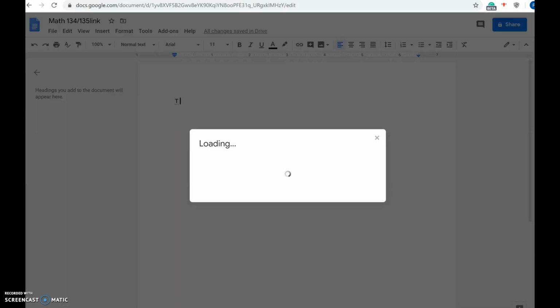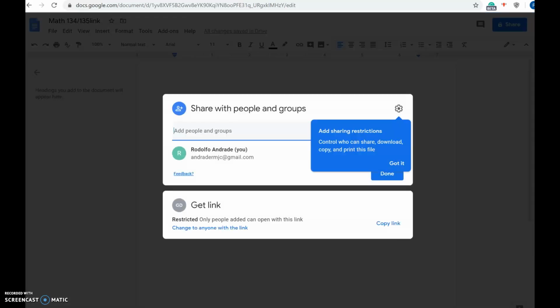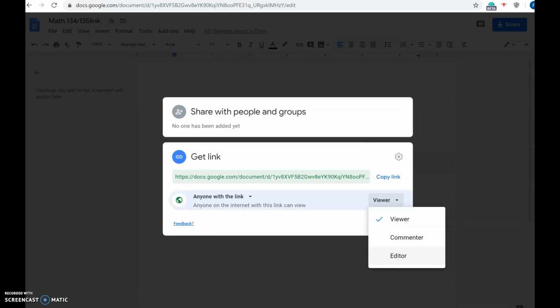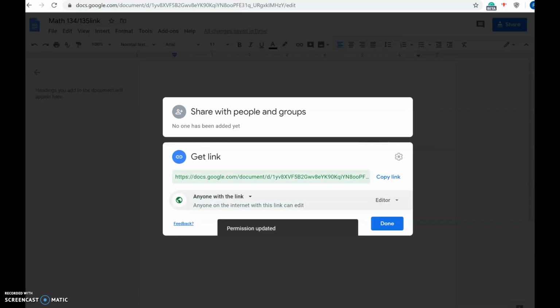So you have to click under share. Now, once you open this, you have to change the link. So in this case, we want a link where anyone can be an editor. So in this case, anyone on the internet with this link can edit. That's the link that you're going to be submitting for the project and for this lab.